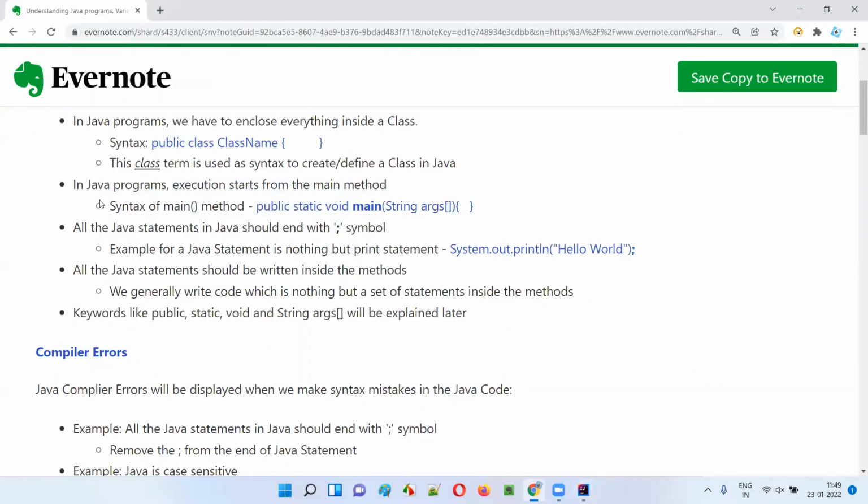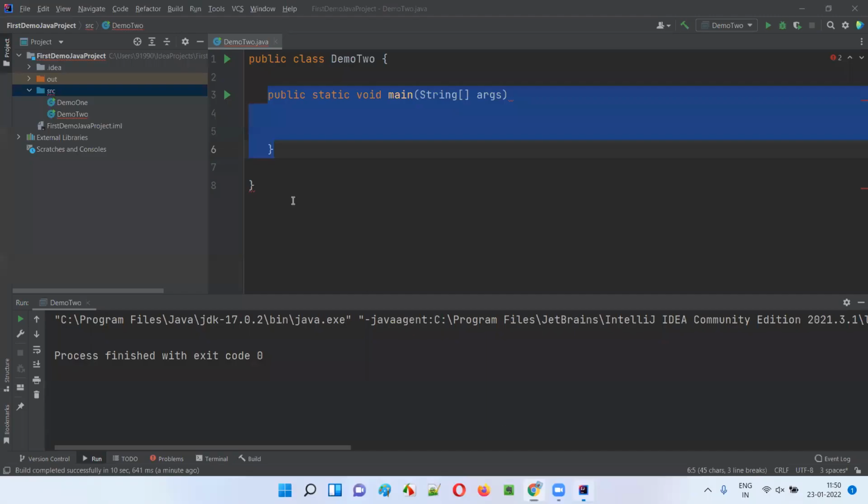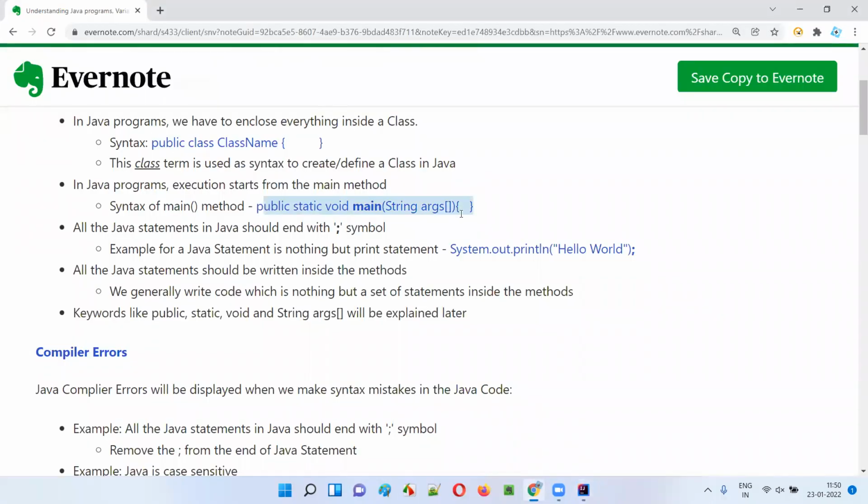That's why every Java file you create will have a class, and inside the class, the important thing is the main method. Without the main method you cannot run Java programs. The main method is the starting point of execution of Java programs. Hence, we have to create the main method with this syntax. If you don't remember this syntax, simply type main and press enter. You will get this code, guys. For a while we'll go with that.